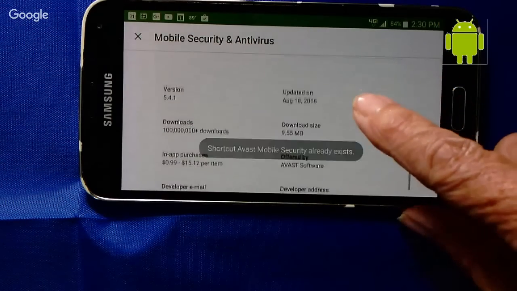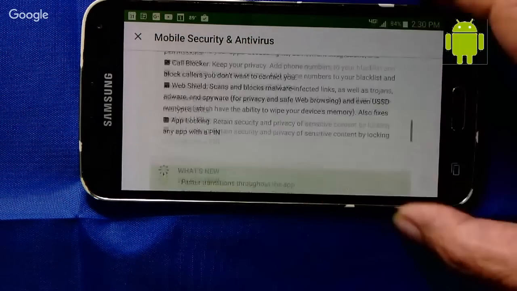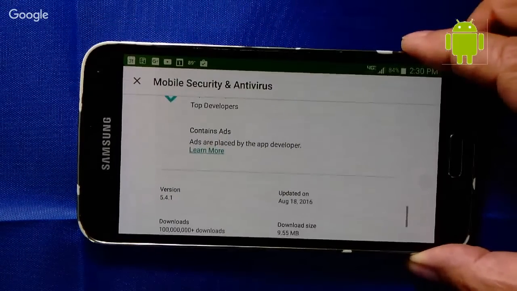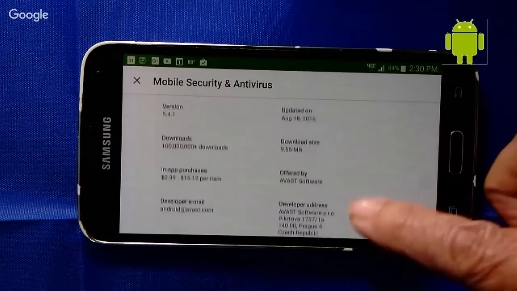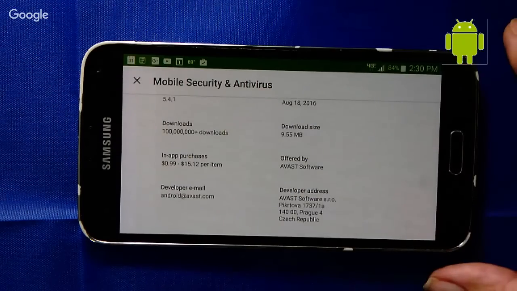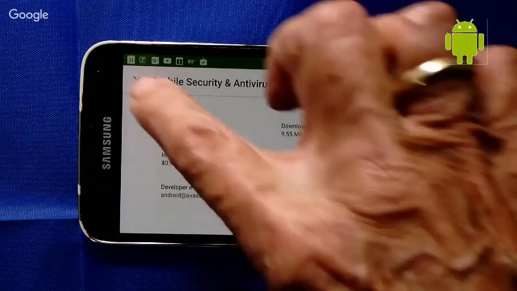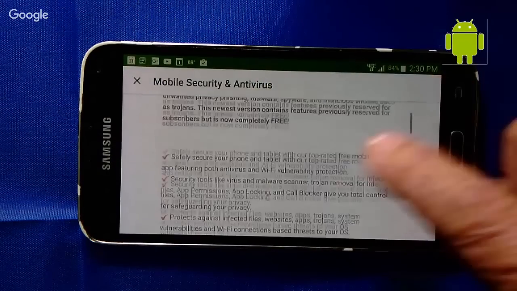Wow. Bring it down just a tad. Oh, sorry. That's okay. Okay. So there was the 100 million plus downloads. So you're not the first one.